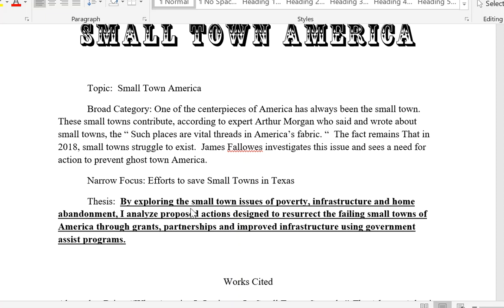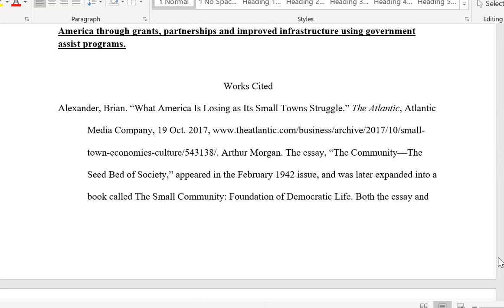And my thesis is, by exploring the small town issues of poverty, infrastructure, and home abandonment, I analyze proposed actions designed to resurrect the failing small towns of, and of course this is going to change to Texas or whatever it changes to, maybe it's Connecticut, I don't know, through grants, partnerships, and improved infrastructure using government assist programs. So that's my working thesis. That's going to change as the project goes on, but that is for this assignment for this project. And now I can scroll down and see the bibliography that I just copied from EasyBib.